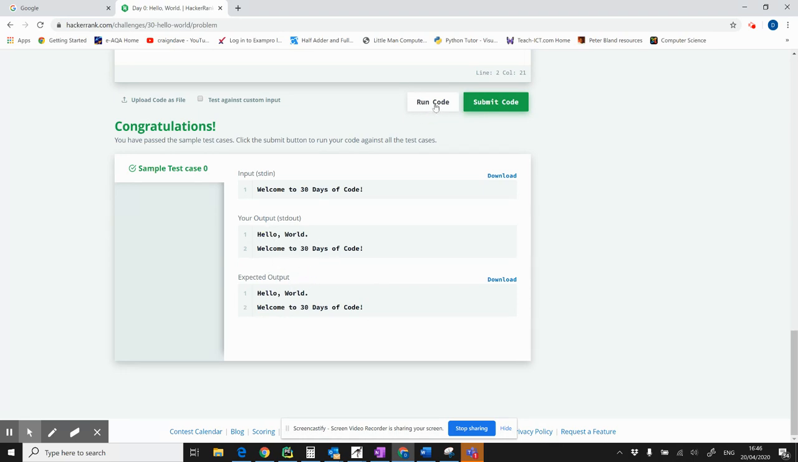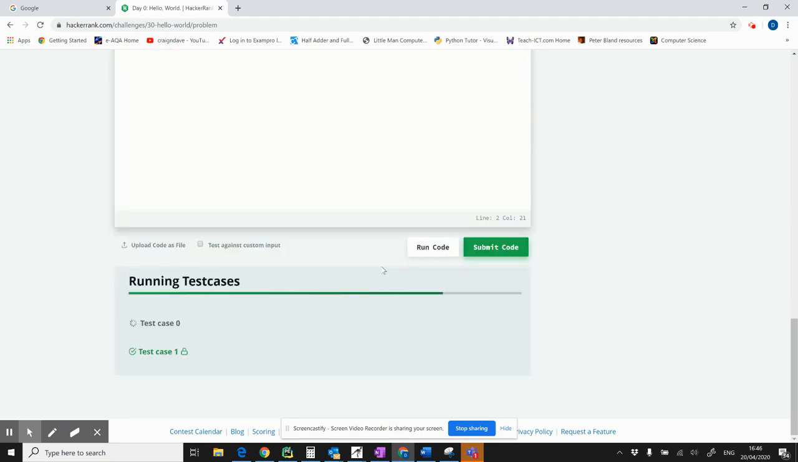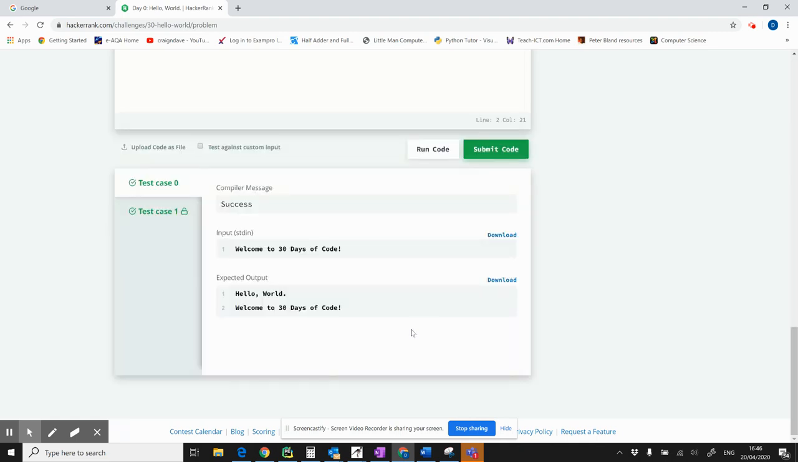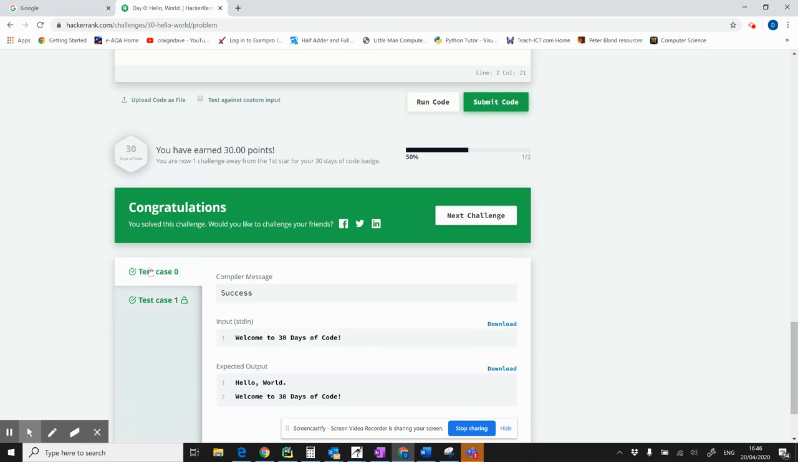Now, once you've got your code running and you pass the tests, if you get crosses here, it means you haven't done it right. But if you've passed them, if you're confident that your code is correct, you can click Submit Code, and it runs all of the test cases that are available, and it will mark them automatically for you. Just wait for a second. There we go. And test case 0 success, and this is also successful as well.